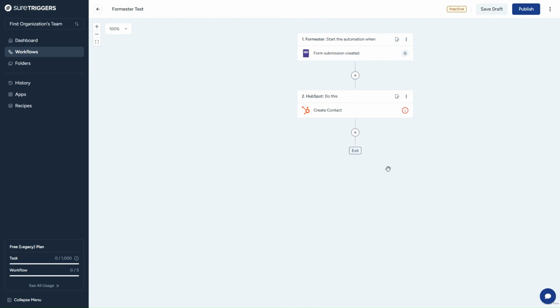So basically, whenever a new form submission is carried out, that information in the Formester form will get updated in your HubSpot CRM, and I'm using the show triggers webhook URL to carry out this.